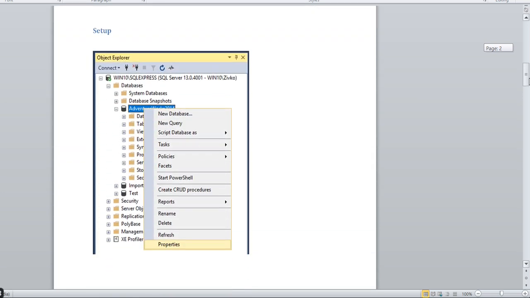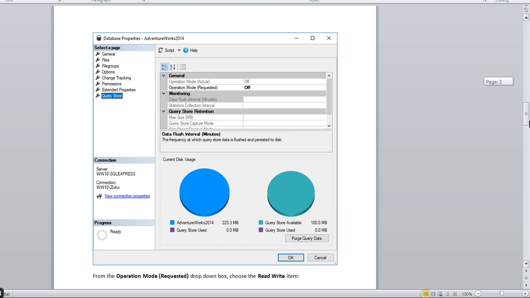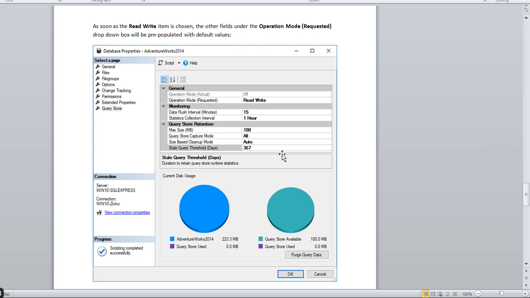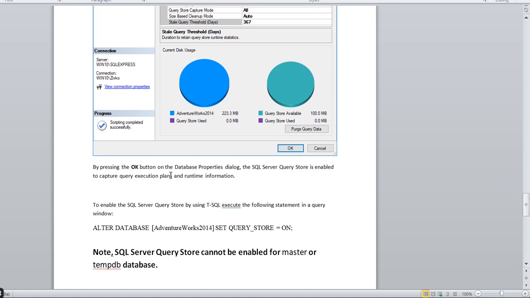Now we talk about how we can do the setup. It's very simple. Connect to your SQL Server instance and go to the database, as it's a database level feature. Right click on the database and come to Properties. Then you can see Query Store. Go to the operation mode requested, open the drop down, and enable Read Write. As soon as you enable Read Write, the default values will change. Leave the default settings and press OK. By pressing the OK button in the Database Properties dialog box, Query Store is enabled, which will store your query execution plans.